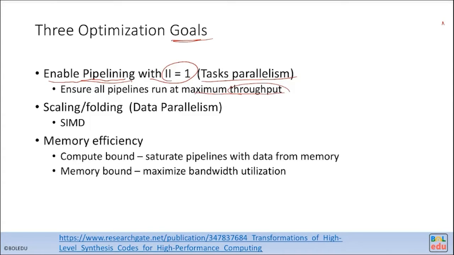This statement is not exactly correct. I should write this statement as: you try to balance all stages of the task. You should balance, not always maximize.